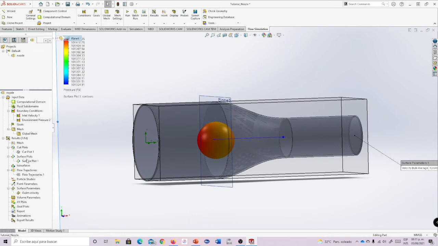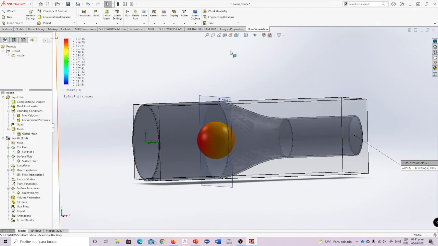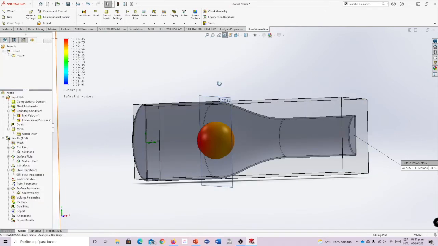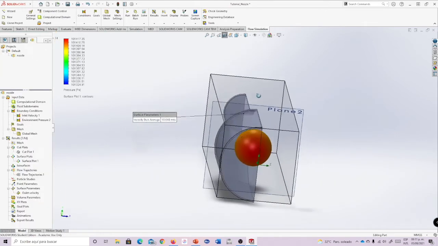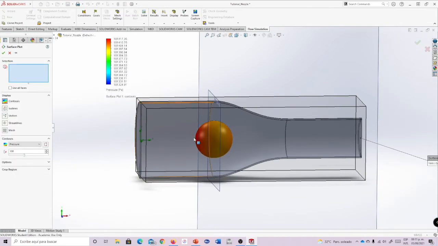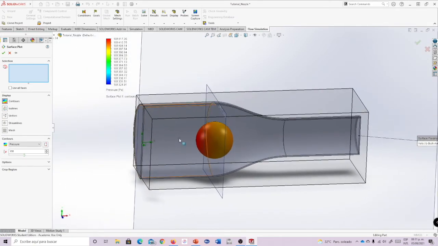Okay, I'm gonna do it again. Surface plots, insert, and well, I'm gonna activate section view. Okay, and I'm gonna go back, surface plots, insert, and I'm gonna select these walls, the inner walls. It will be this one, and this one.